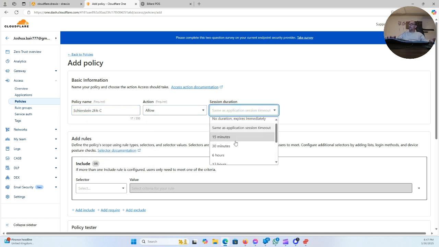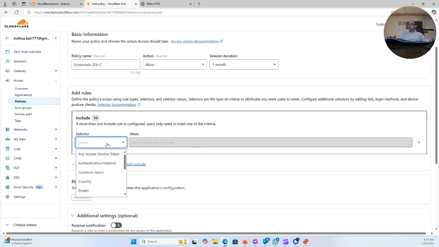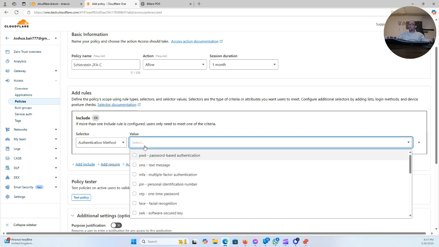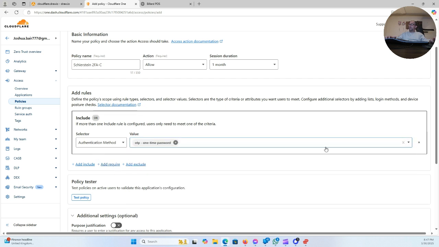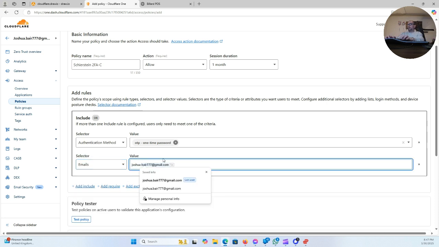And you can set this duration here if you want to be really secure. It's just an immediate expiration. They have to two-factor every single time they log in. If you want to extend it, the maximum you can extend it out is 1 month. And then I'm going to use authentication method and one-time password, and then I'm going to add another include, and that will be emails. And then I'm going to set my email here.